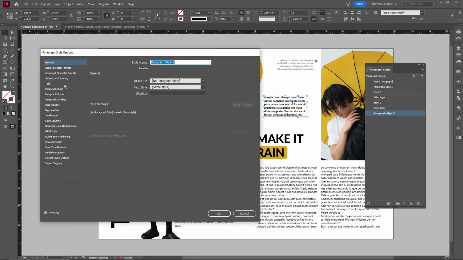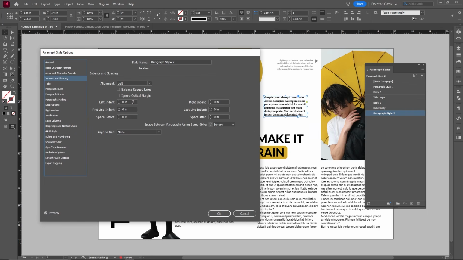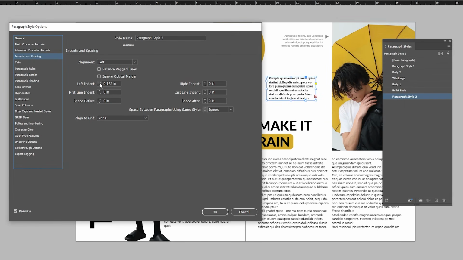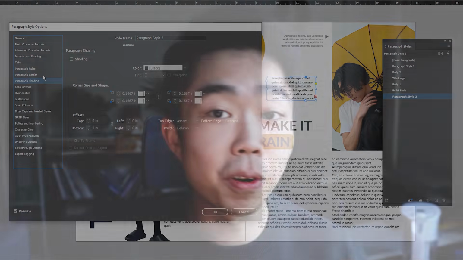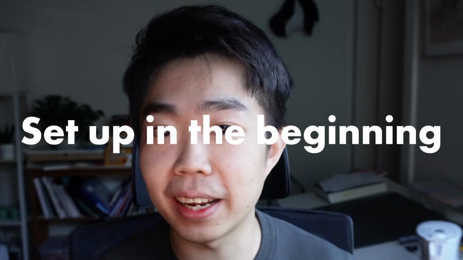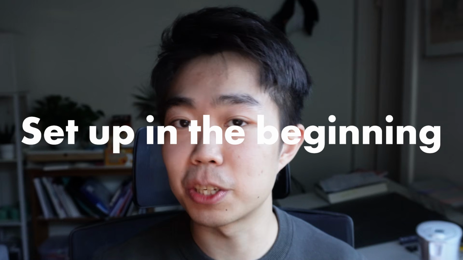So for example, if I want to go ahead and change the indent, and I want to change the left indent so that there is a little bit of an indent on the left always in this paragraph style, I can do that. So there's tons of options in here where you can change a lot of different things. So feel free to explore that. But this is just something that is very good to set up in the beginning of your documentation so that you can just point, click, and everything will look super neat.